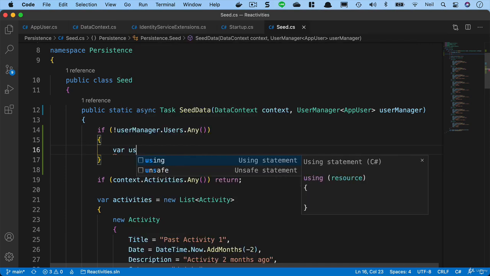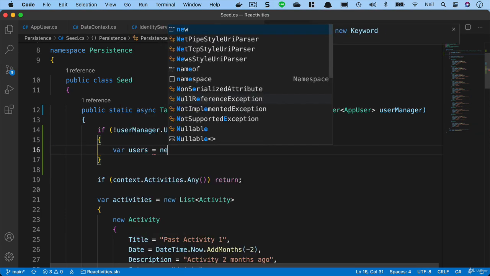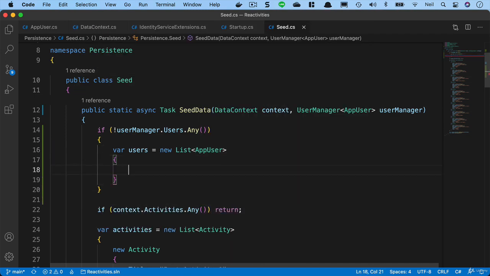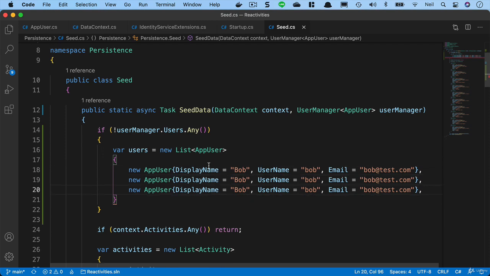So we'll build a list of users. We'll say var users equals a new List of type AppUser. Inside here we'll say new AppUser, and we'll give each user the minimum amount of information we want. So we'll have a display name, and we'll open up curly brackets to initialize these properties. For the first user, the display name equals Bob, the username equals bob lowercase, and the email is equal to bob@test.com. We'll add a comma and copy this line down two more times.